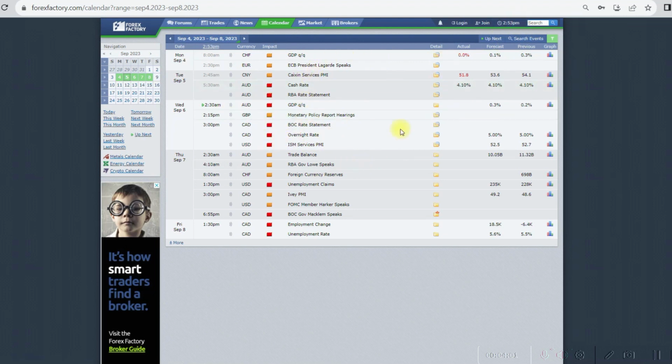Another thing I want you to know is that you can also edit this to give you the high impact and the medium impact news. I've made these settings to show me the medium impact, and then the one in red, the high impact news. If you want to do that, this is where you come to do the settings.